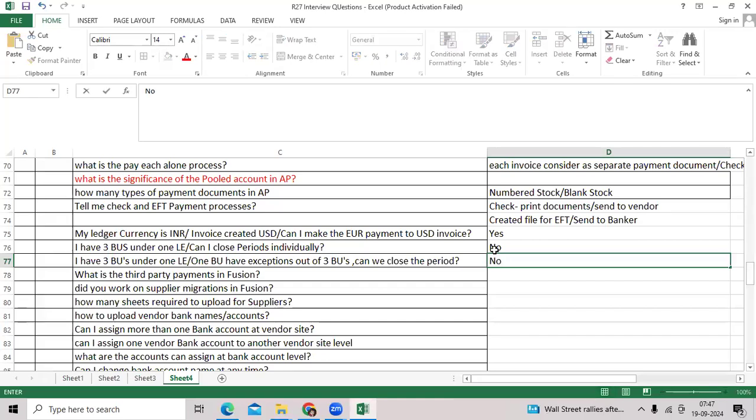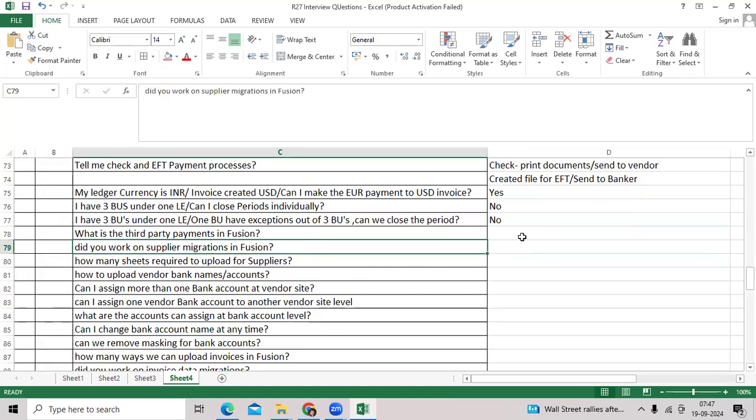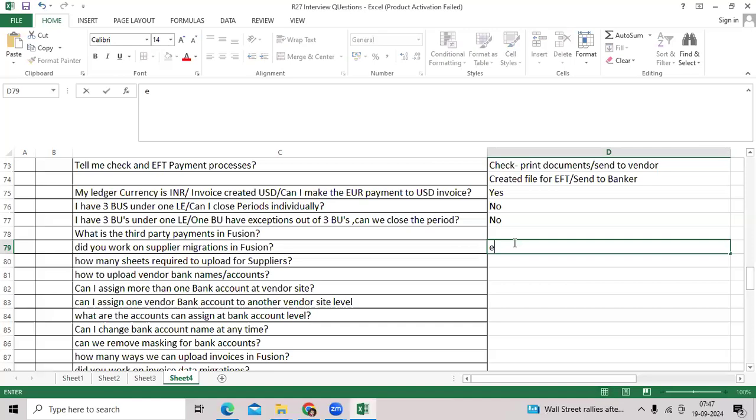No. What is the third party payment? We already discussed. Apart from actually paying vendors, it is a payment to someone other than the vendor, on behalf of others. You created an invoice for Asian Paints, but you want to make the payment to Berger Paints. That we can call third party, but we need to do some prerequisites. Did you work on the supplier migration? I will explain in real time next week.